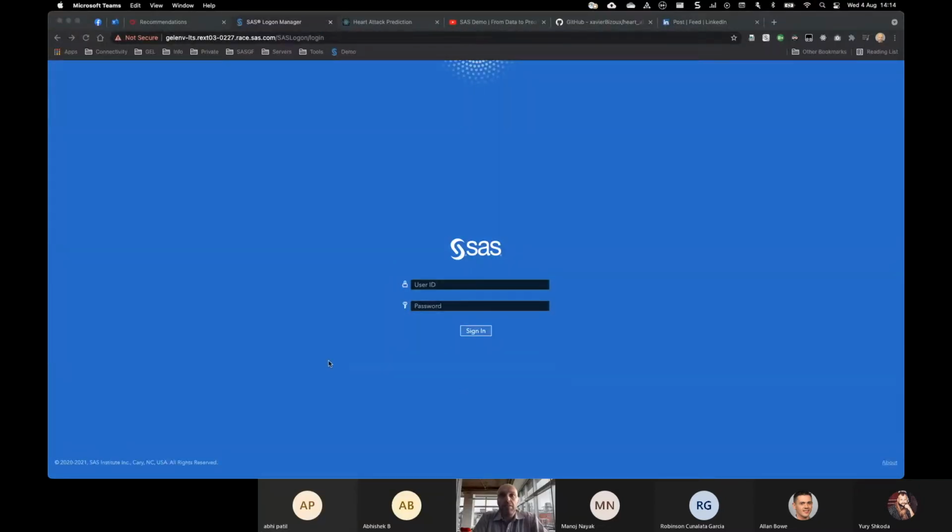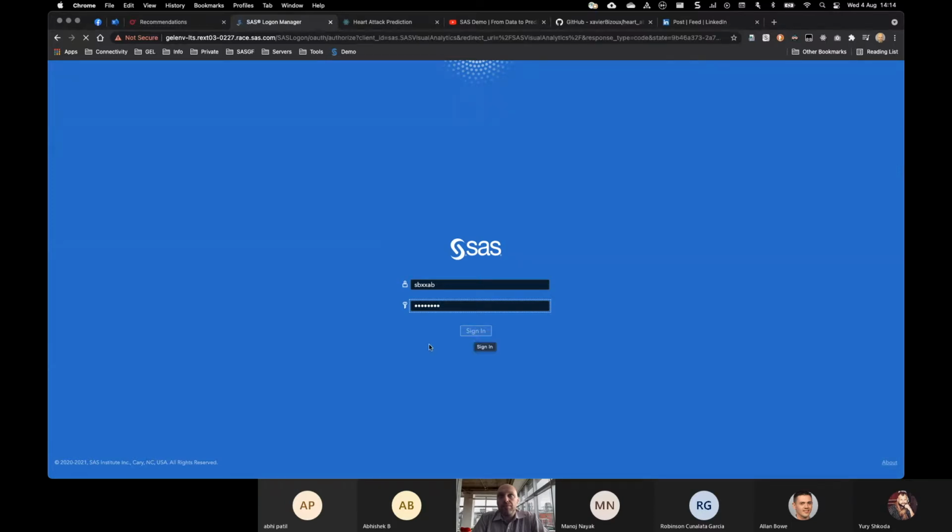Can everybody see the screen now? Yes. Okay, I will just connect to my environment. It's Viya 4, the latest release, but not the stable, the main release, LTS. I don't need to be an administrator for this.